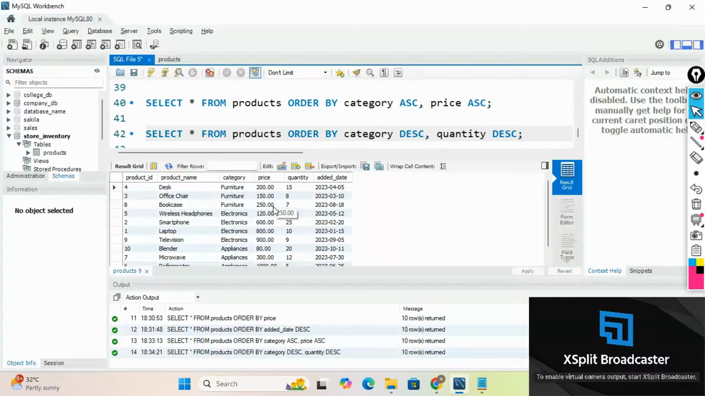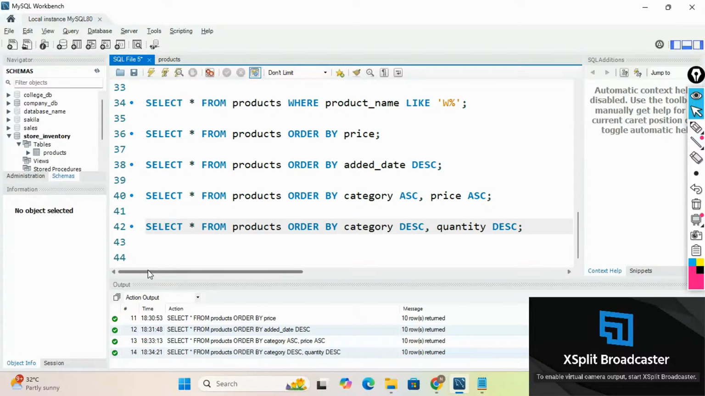Why did we have 250? Sorry, my bad. I'm supposed to work on quantity. Why am I looking at price? 15, 8, 7. Okay, so I'm not supposed to work on price because the column that I have specified is quantity. So this is the column that I have to check. Clear? So using this order by is also very simple.